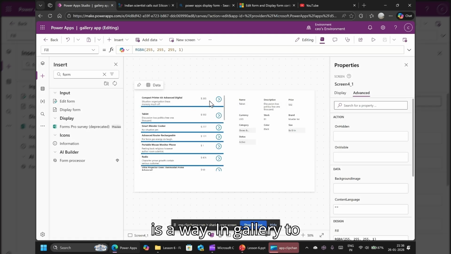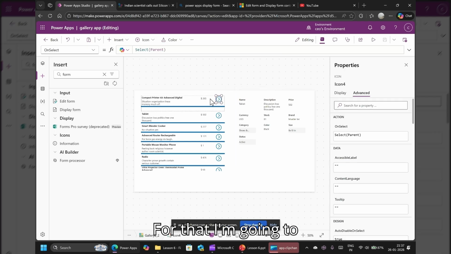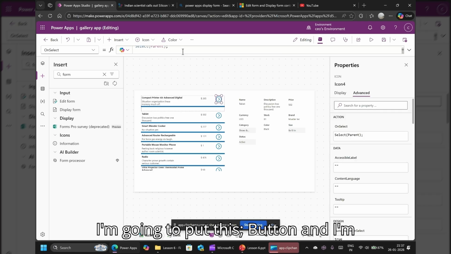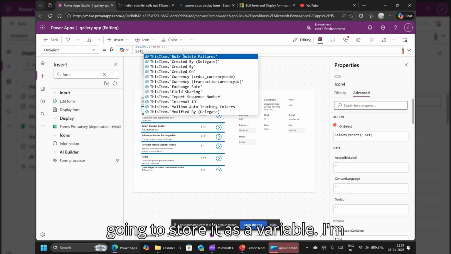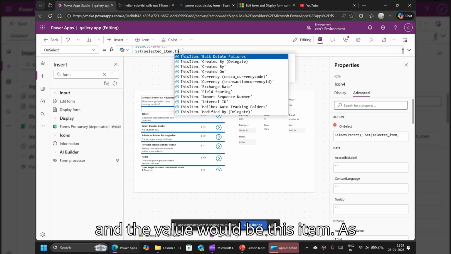There is a way in gallery to dynamically select what we want to display here. For that, I'm going to click on this button, and along with the select the parent command of the particular on select, it's already provided it for us. I'm going to put the semicolon button, and I'm going to select the set command, and I'm going to store it as a variable. I'm going to call this variable selected item, and the value would be this item.